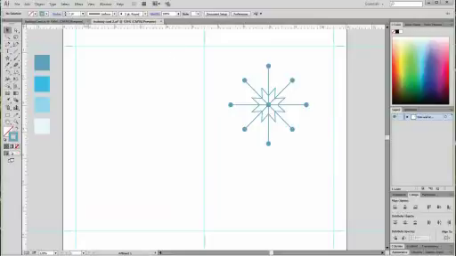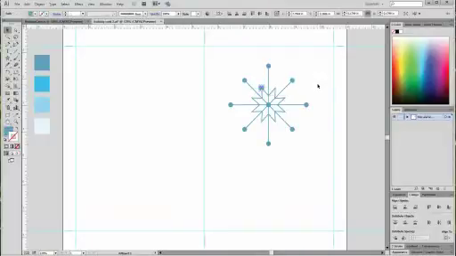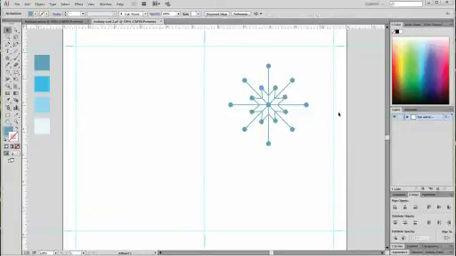Now, I think what we need to do is we also need to create circles for these. So let me do that real quickly and we'll start again. Okay, so I have sped this up a little bit so that you didn't see me draw all the dots, and I have added them here, and I think our snowflake is starting to look really good.